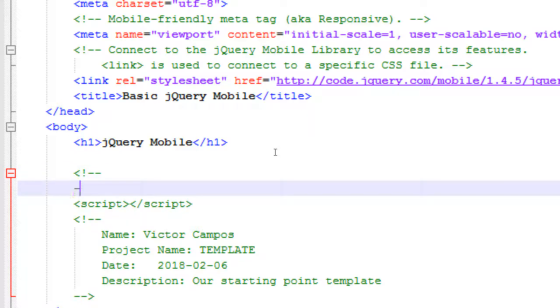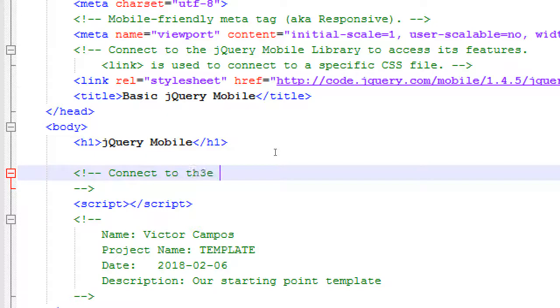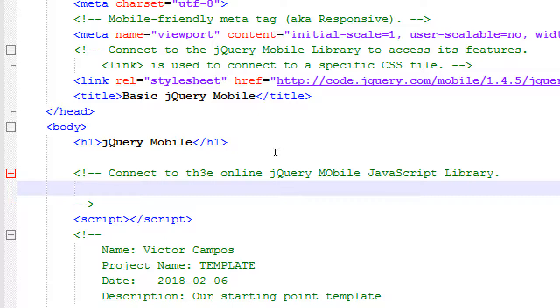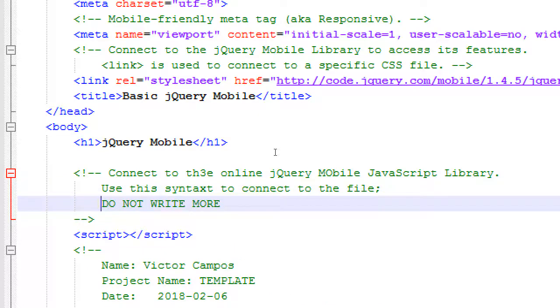Comment: Connect to the online jQuery Mobile JavaScript library. Use this syntax to connect to the file. Do not write more JavaScript between the tags. It's sort of either or. Either we use the tag to write our custom embedded JavaScript between the lines, or we use the tags to connect to an online JavaScript library. We should not use them for both purposes.